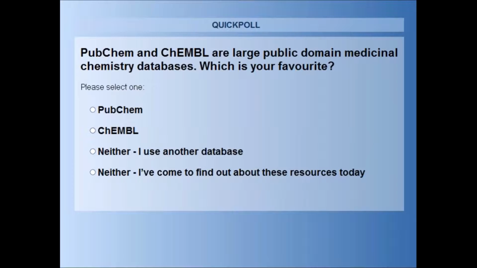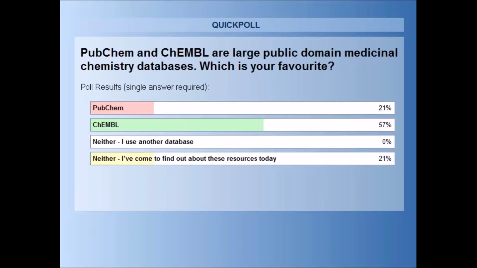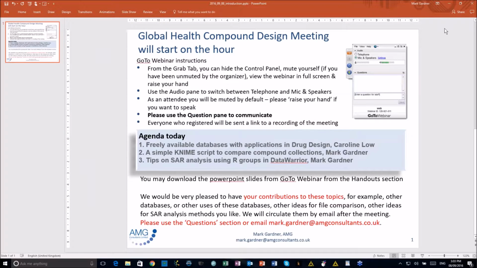So I will close the poll and share that with everybody, and then we will get started with Caroline's item. Right, hopefully you can see the results there. So I'll now hide that and turn the session over to Caroline.